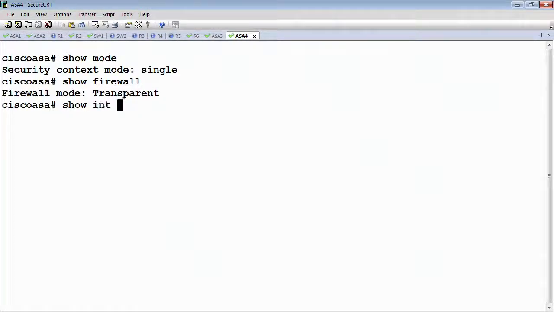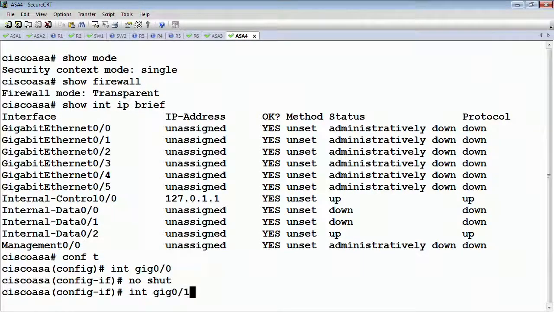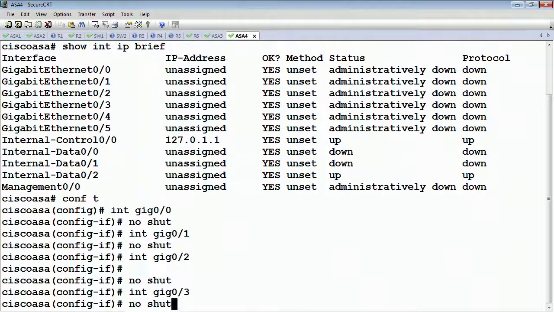Okay, also let's look at the show interface ip brief. And I just want to make sure that these interfaces are not shut down. So let's say gig0/0, 0/1, 0/2, and 0/3.